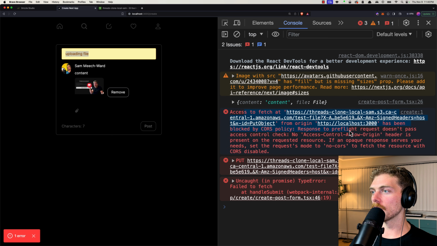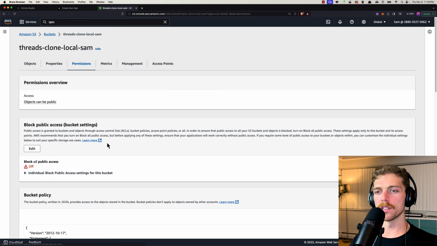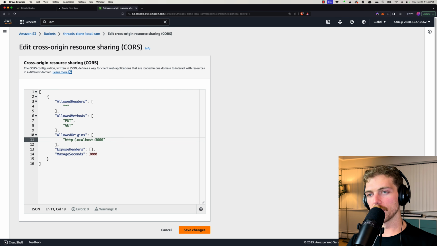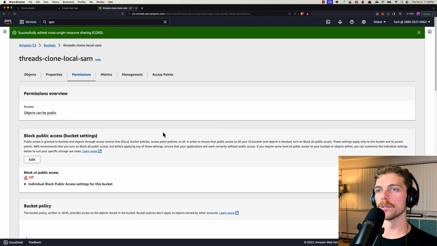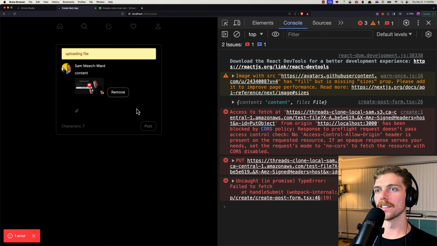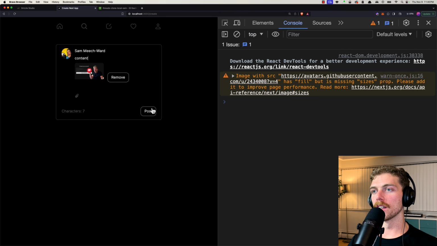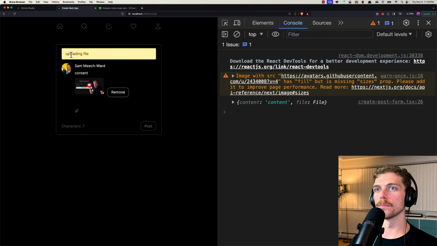But it seems like there was a CORS issue. So I may have messed up the permissions. Let's see. Yeah, I'm pretty sure I messed this up. This is supposed to be HTTP localhost 3000. Let's save those changes and try again. I'm gonna have to refresh this page because I don't have proper error handling. That is something I should probably add in right now. Let's post this. Seems to be uploading the file.